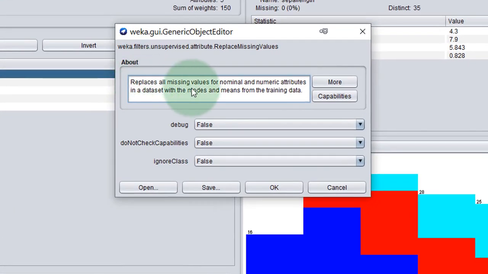So that's what this does. You can see it says replaces all missing values for nominal and numeric attributes in a data set with modes and means from the training data. So from the training data. Okay, so this is the most basic strategy for replacing missing values.